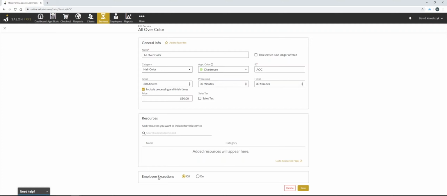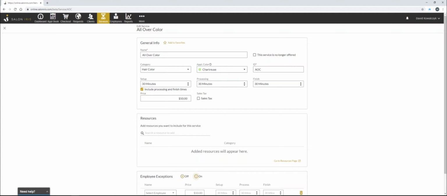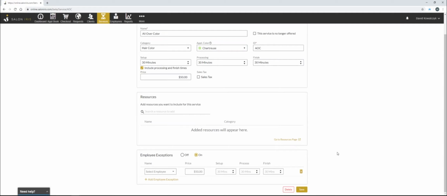And then we have what's called employee exceptions down here at the bottom. So if we do flip that on, what employee exceptions are going to do is if we select one of our employees, such as David, maybe David charges a little bit more for this service. So normally this service is $50, but maybe David actually charges $60, and perhaps instead, he does take 30 minutes setup, he does take 30 minutes processing, but his finishing time is only 15 minutes.